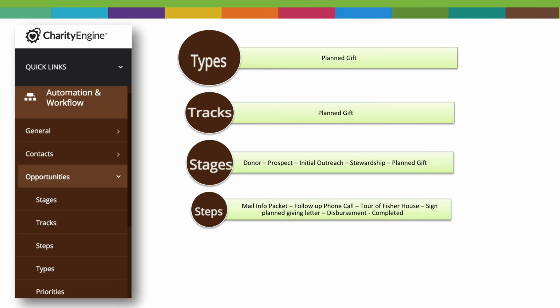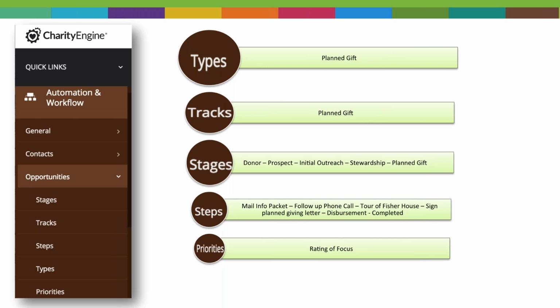Here are the steps that Andrew created within these stages: mail info packet, follow-up phone call, tour of Fisher House, signed planned giving letter, disbursement, which means the money is starting to come in. It may not be fully in, and that's why he has that step of disbursement. And then completed means it's complete and the gift is completely done. So you may have your own types of stages. Steps. This is what Andrew has created for himself.